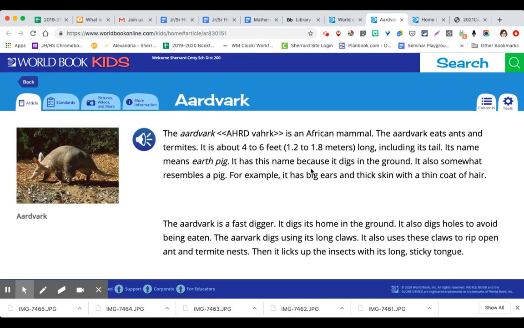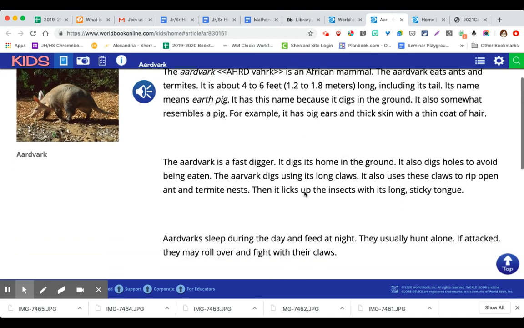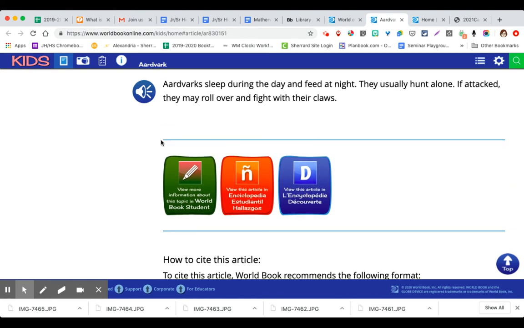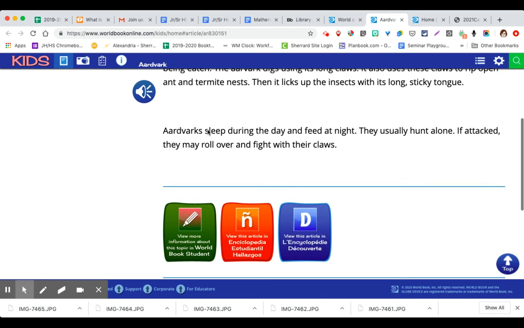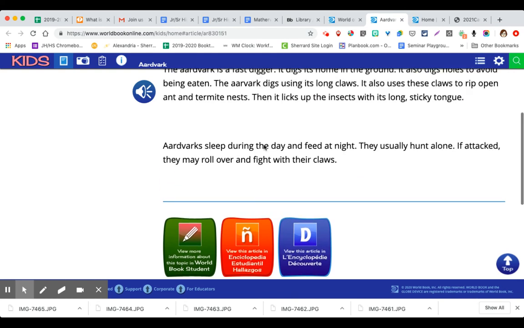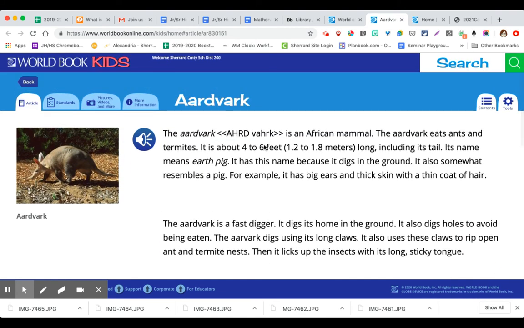So once you're in an article, then you can always hit this play button and it will read it to you. Also towards the bottom, if for instance you have your students start in Worldbook Kids and they want more information on a topic, then they can click the view more information in Worldbook Student, and that will take them to Worldbook Student. You can also, if you have students who need it in Spanish, they can click on the Spanish version, or in French right now. Usually we do not have the French version, but we will always have the Spanish version. That's part of our normal set of tools.